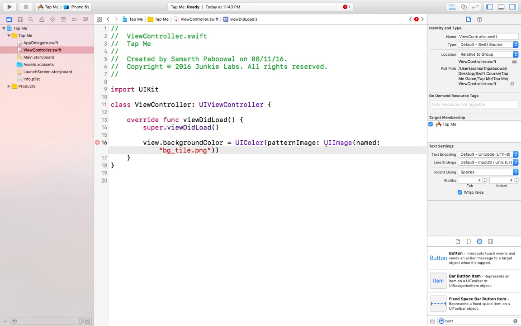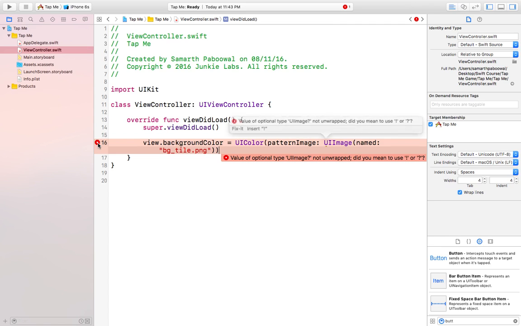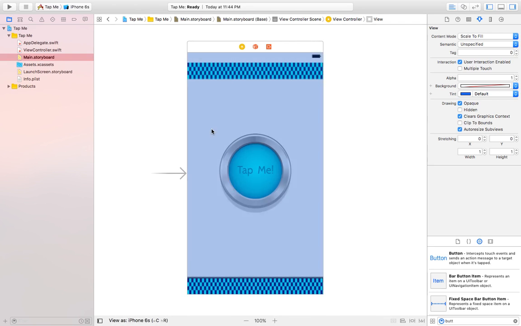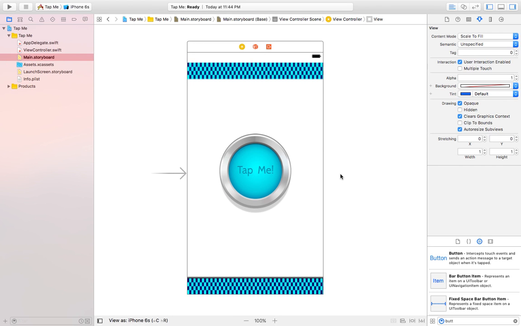So I think the error should disappear now. It's not, so let's see what's the error. Okay, it wants me to unwrap the image. Okay, I have done that. So I think we have set the background image, but the image will not appear here. It will only appear when our app runs because we have set the image code in the viewDidLoad method.